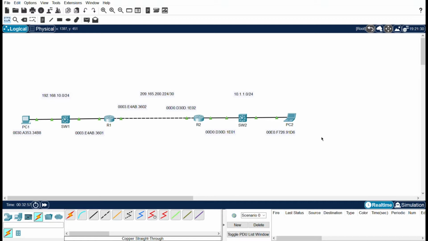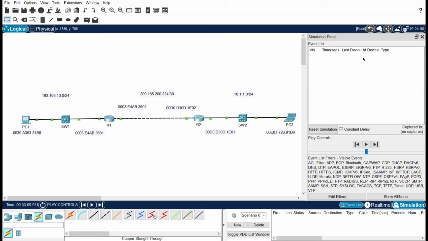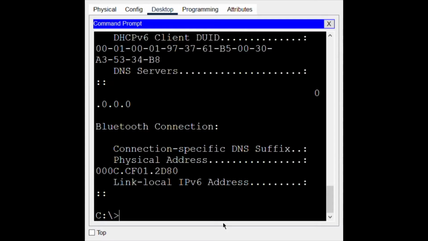I will now switch over to simulation mode. In simulation mode, we can capture packets. I'm going to go to PC1 first and tell it to ping PC2. In PC1, I merely need to say ping 10.1.1.10 to make it ping PC2.